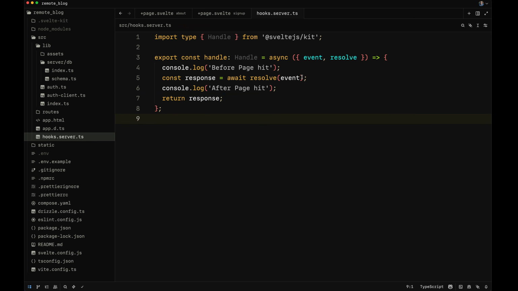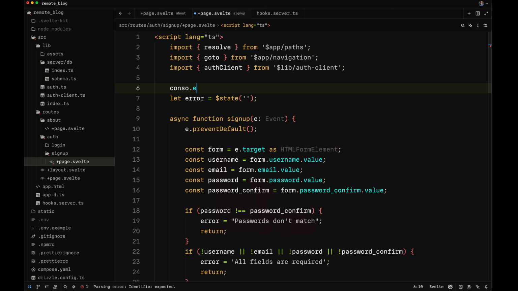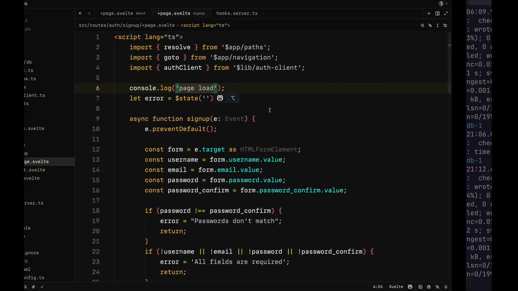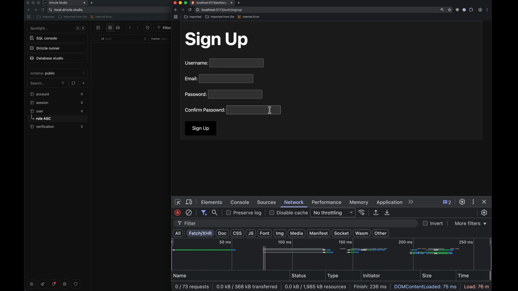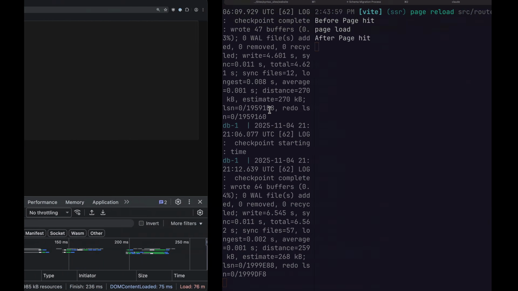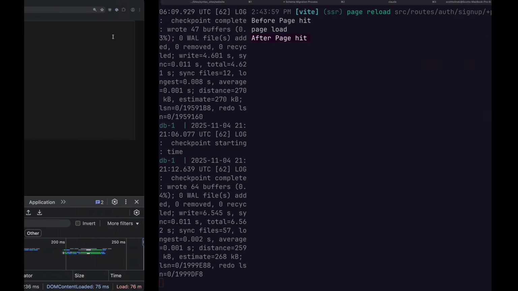So again, it works like a sandwich. We have bread, we have the page rendering, then we have after the page rendering, and then we return the response. And that's basic middleware. Okay? So if we want to see this in action further, we're on the sign up page. We can have a console log, we can have page load. Now, if I refresh the page, since we have server-side rendering out of the box, you're going to see before page hit, page load, and then after page hit. That's the order in which things are happening.